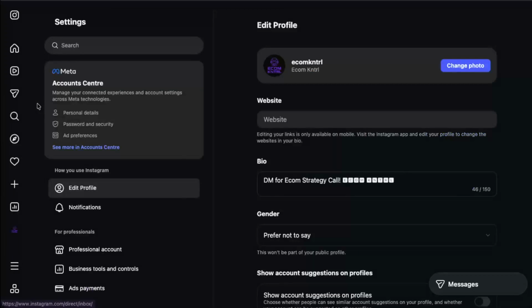From that menu, click on Settings. This is where you can control most of your privacy, security, and account preferences. It may open in a new panel or window, but just stay within Instagram's interface.